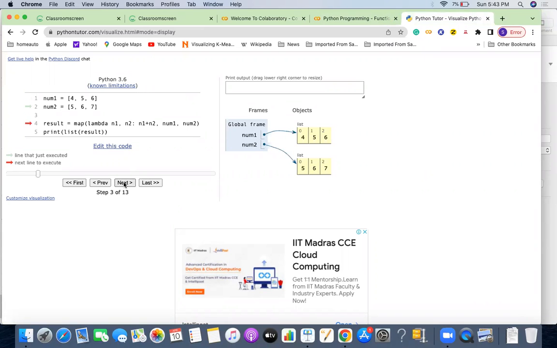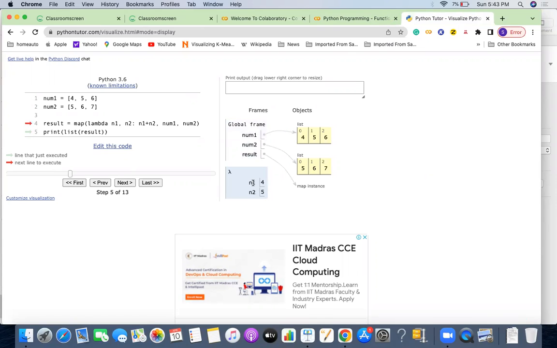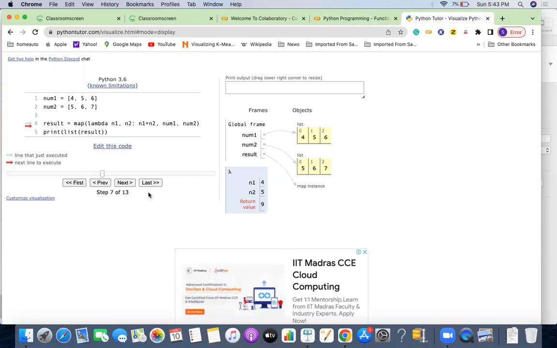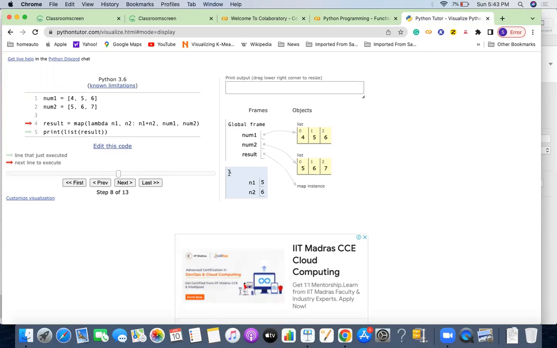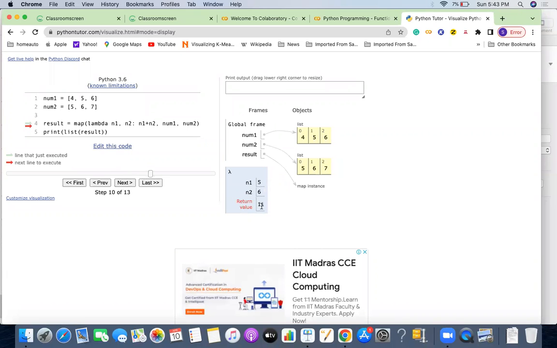So the map is created. Now I'm trying to create the list. First I'm passing that lambda function with arguments 4 and 5. This is the lambda function symbol. Now if I do next, that is returned, and now another lambda function is called with values 5 and 6. That is returned. It will return 11, so 11 is added to the list.